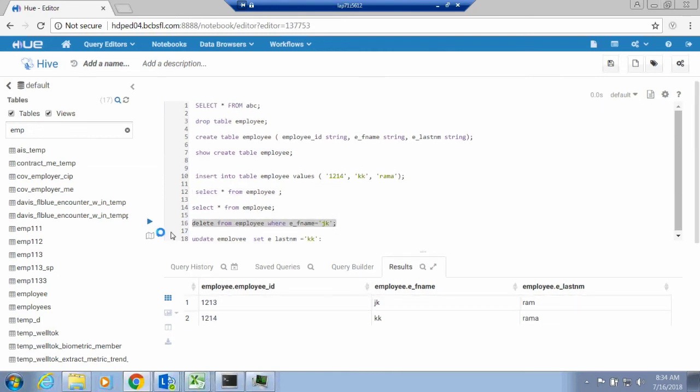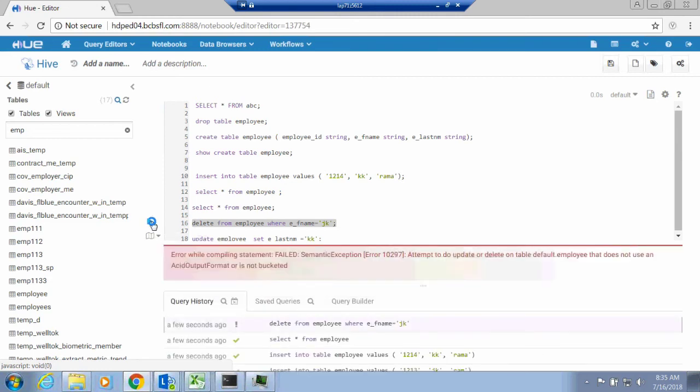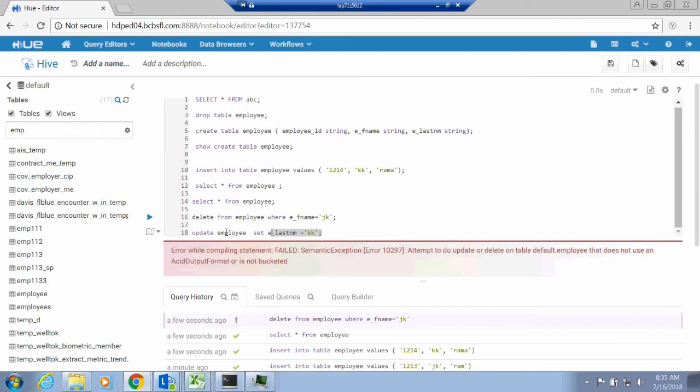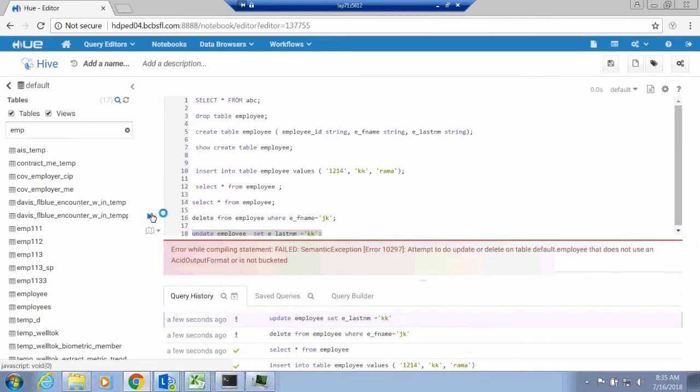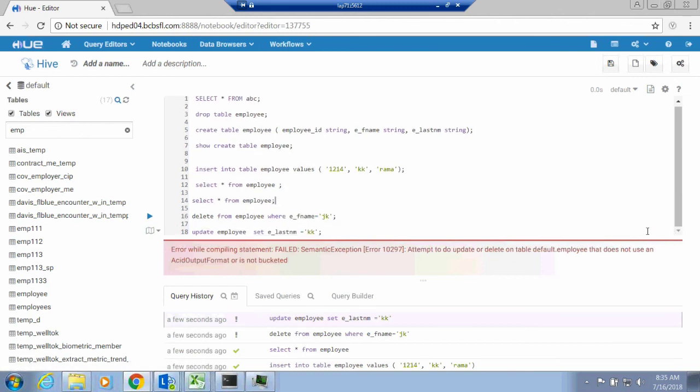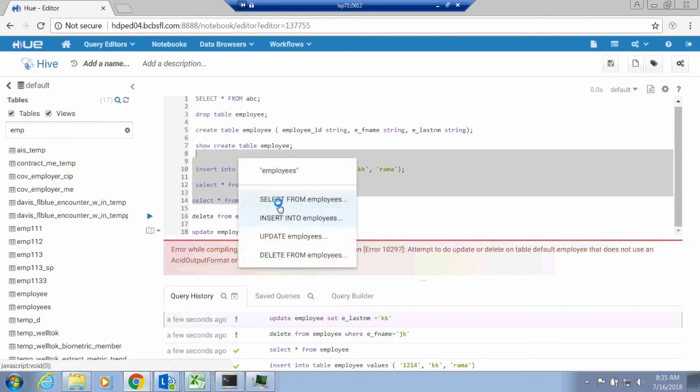Now this particular table was not created with the ACID format. The ACID support will ensure that you can insert, update, or delete, do the ACID operations. Same thing, if you try to update the table, you will encounter the same result. Later on in the advanced section, we will see how to create a table with transaction properties enabled, so that we can make it an OLTP table.